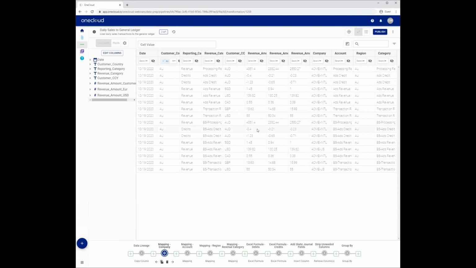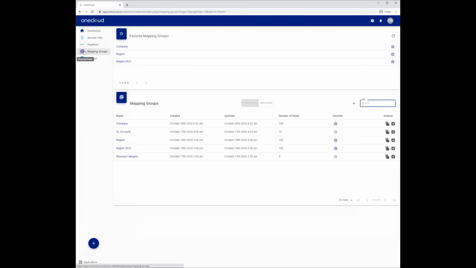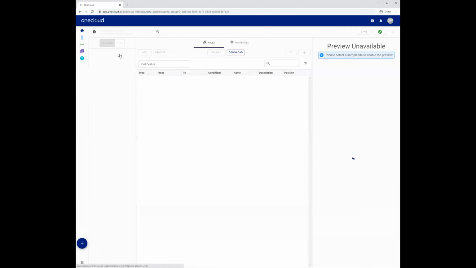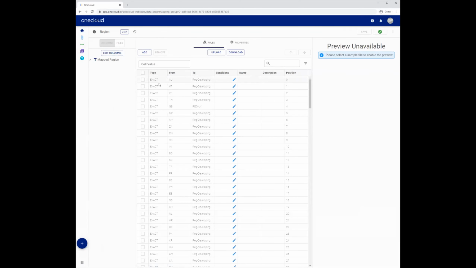So really powerful feature there. Let's jump back to the mapping groups and show you some other things that are interesting. So this is a basic exact map. I'm saying that AU equals region developing. I can have exact maps. I can have like maps where we use patterns, whether it's a star for multiple characters or a question mark for a single character. And I can even do more advanced pattern-based mapping with what we call regex. So a lot of features there. I can combine any one of those three with the conditional based mapping.